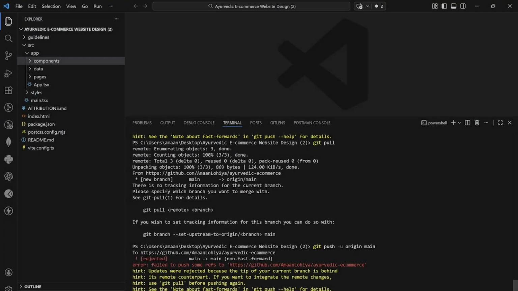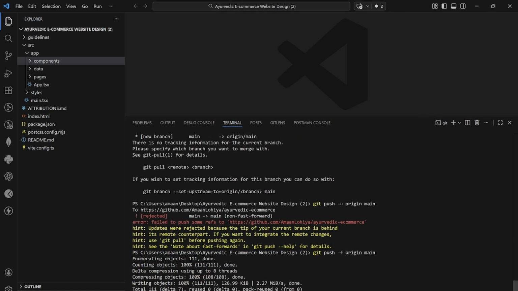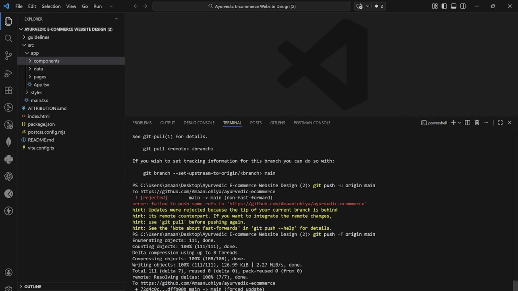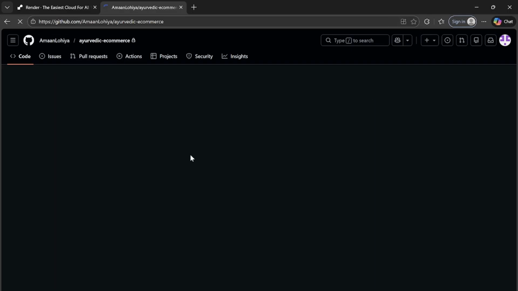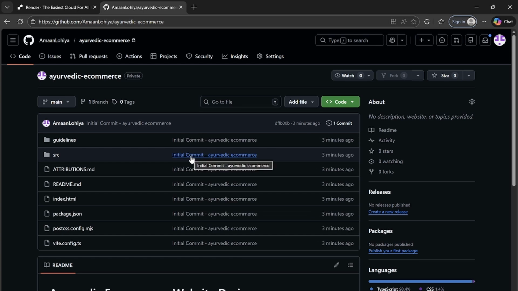The error we are getting is because we already created the readme file, so that is the reason it is not taking the commit. So we'll just force it. Let's see if it works or not. git push -f origin main. And yes, it's done. Now let's see if the push has been committed or not. And yes, the project has arrived in GitHub.